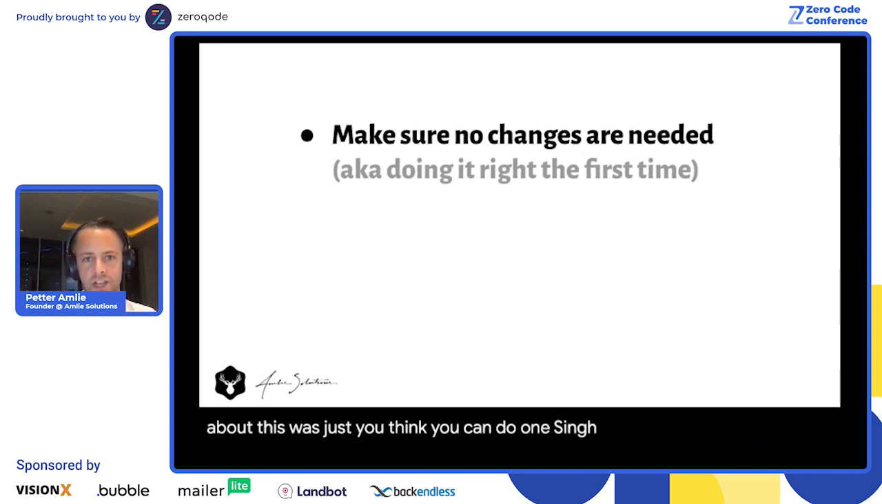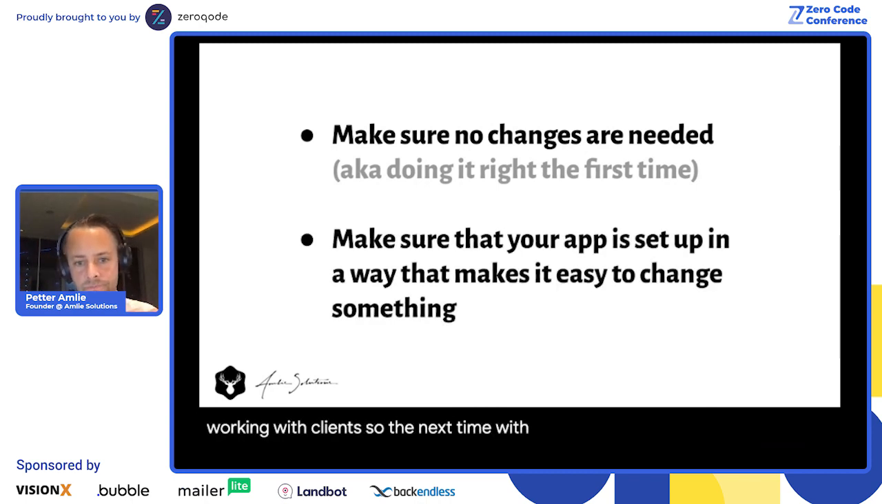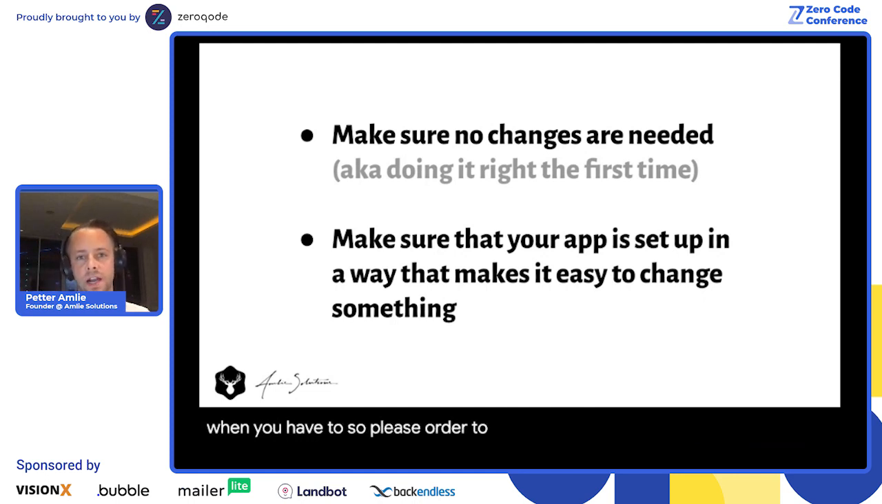One thing is to make sure that you build it right the first time, so that you don't make any mistakes. But as we all know, that only goes so far, because we're all going to make some mistakes and unexpected things will come up, especially if you're working with clients. So the next best thing we can do is to make sure that your app is set up in a way that makes it easier for you to go back and change something when you have to. So these are the 2 points that I'm going to be focusing on today. And these are also the 2 points that I really want you to take back with you and remember when you start to build your own app.